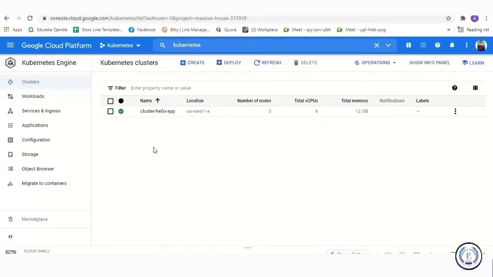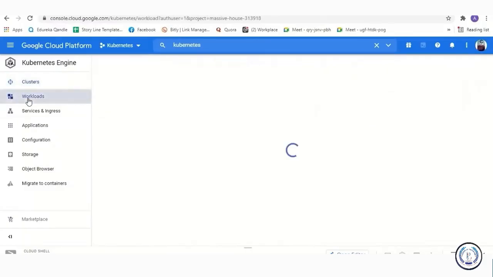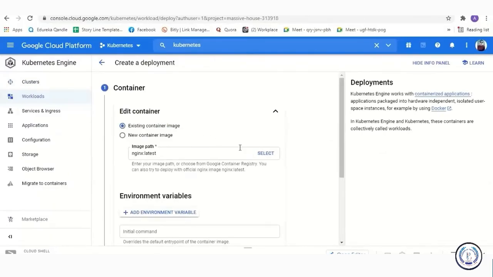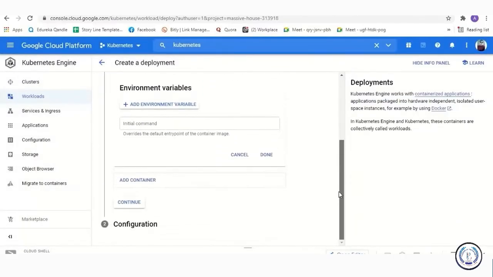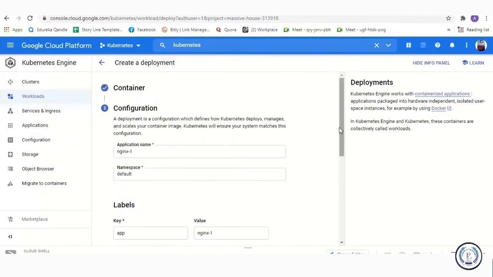For this step, you have to create a Kubernetes deployment to run the application on the cluster, and also create something called the horizontal pod autoscaler, which scales the number of pods. It can be anywhere from 1 to 5 based on the CPU load. So for that, we'll go to workloads and click on deploy. We have an existing container image, so we'll select it. Go to select. This is our project ID and this is the name of the Docker image. We'll expand it and select this. Our Docker image is selected. We click on continue. Now we have to configure it.